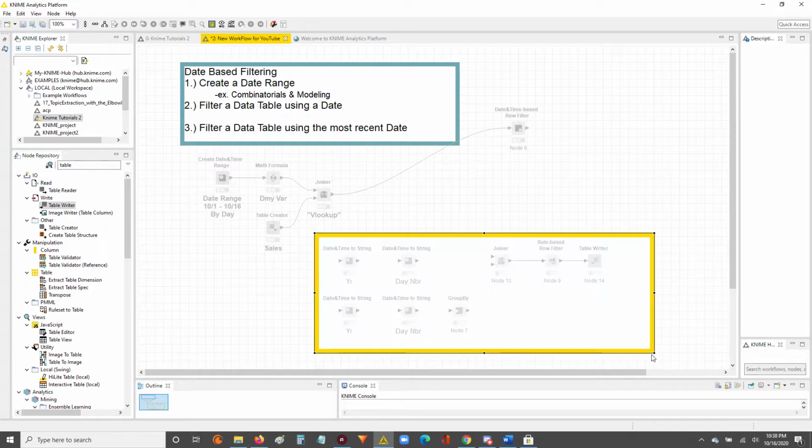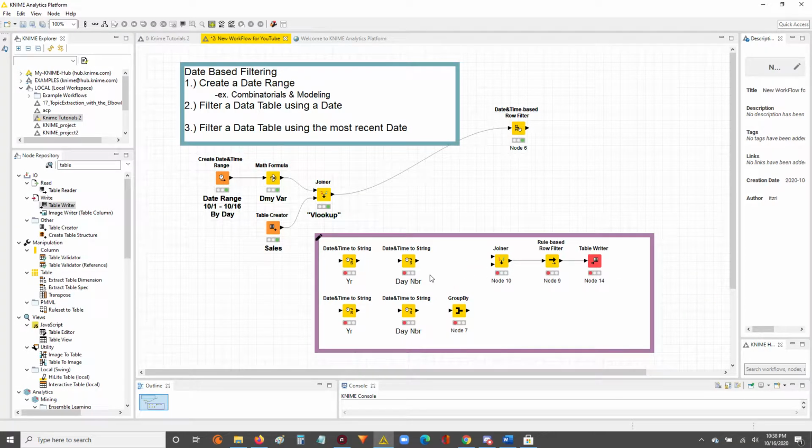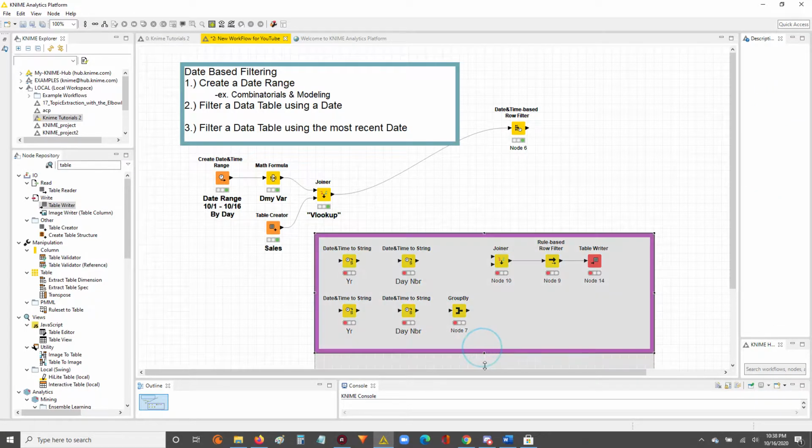All right, so now visually it's easy to see that they're their own group within a workflow. I'm going to make these purple, right? So now we know this is where the filtering for max date is going to happen. And actually, let me clean this up a little bit.